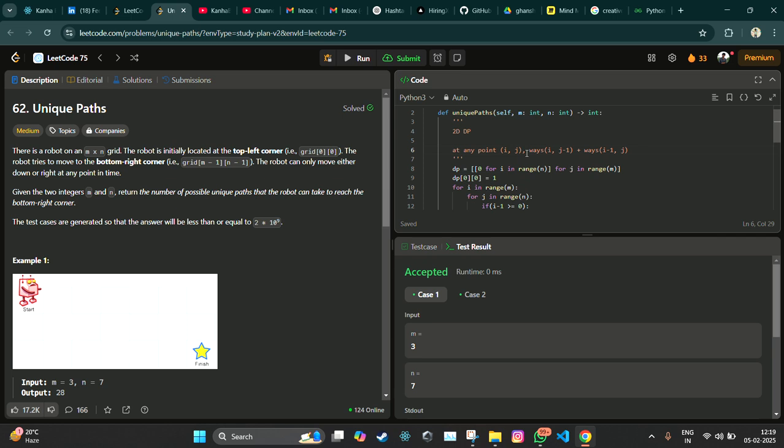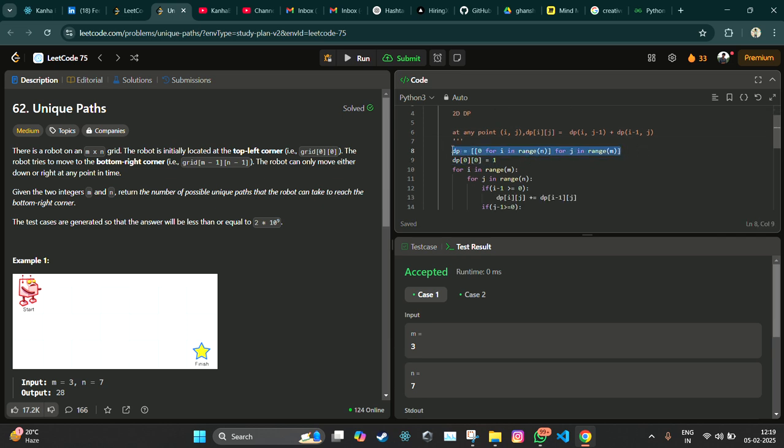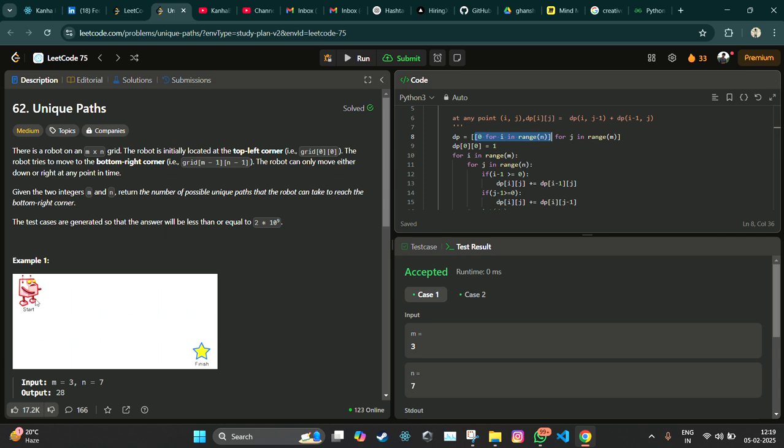So I can say ways is equal to dp[i][j], which is nothing but dp[i][j-1] plus dp[i-1][j]. Okay, so I have created a 2D array dp of size m by n. We are creating a dp, and dp[0][0] is 1 because there is only one way to reach this point.